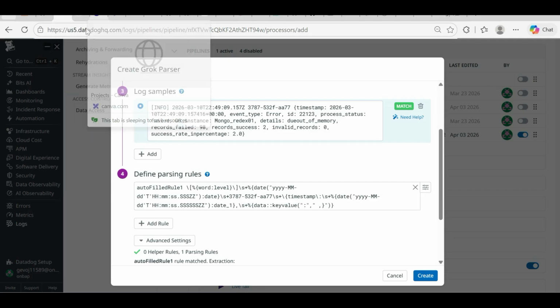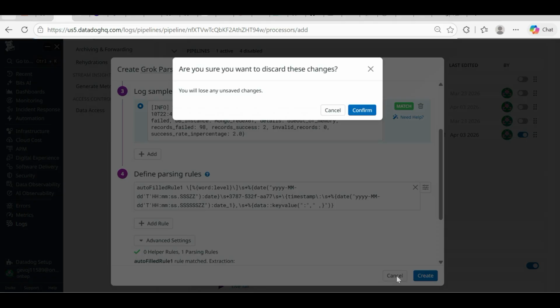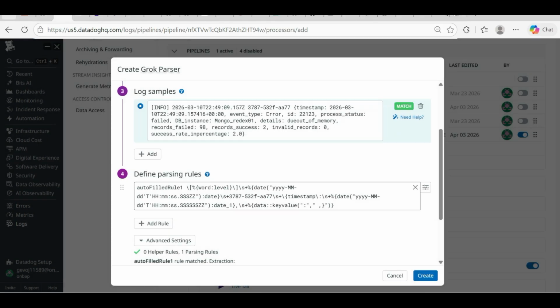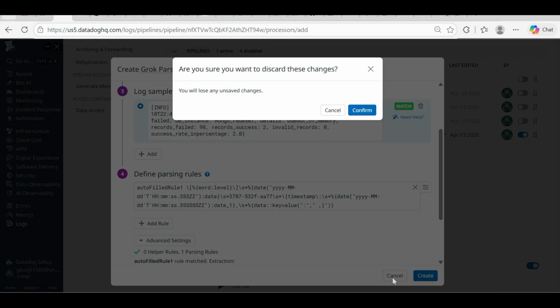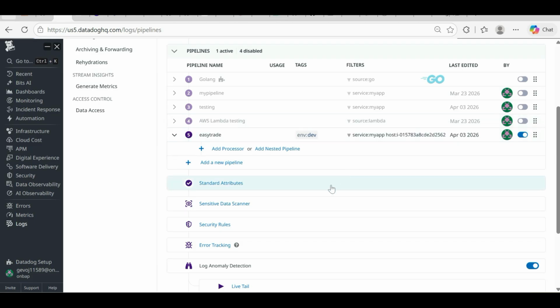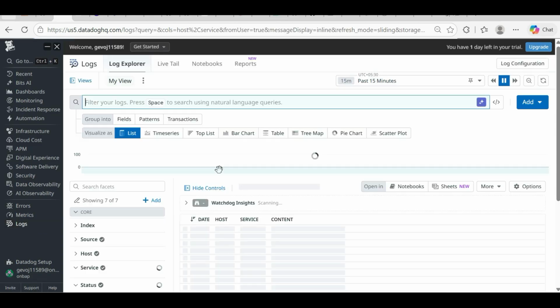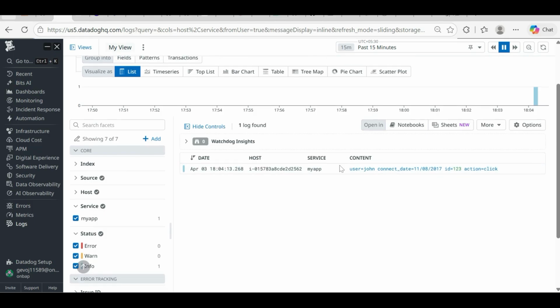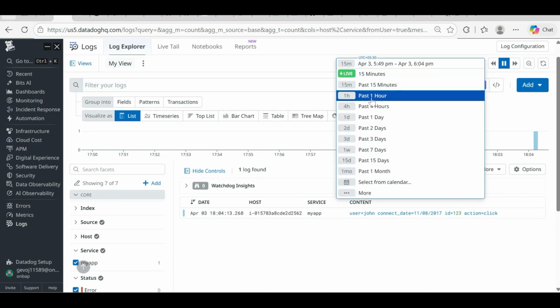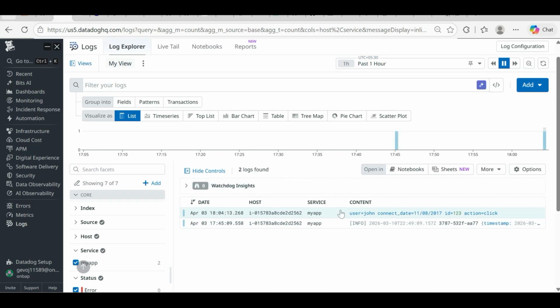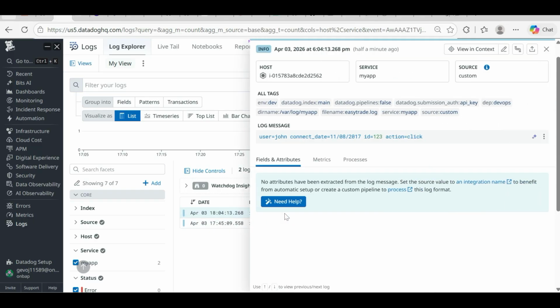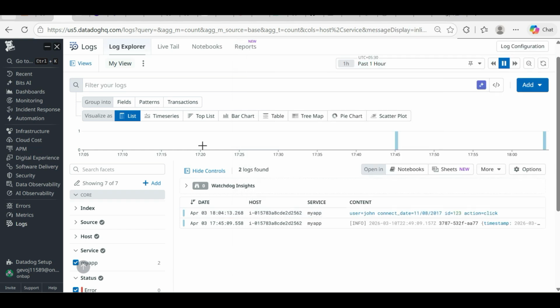I'll open this in a different page, sorry, and let me go there. I'll cancel it, confirm. If you see here in the log, both logs are coming here. Last 15 minutes, correct, I'll give you last 1 hour so that both logs are there. This one is user Johnson, this one is info. If you check this, here also there are no attributes, no key value pairs.